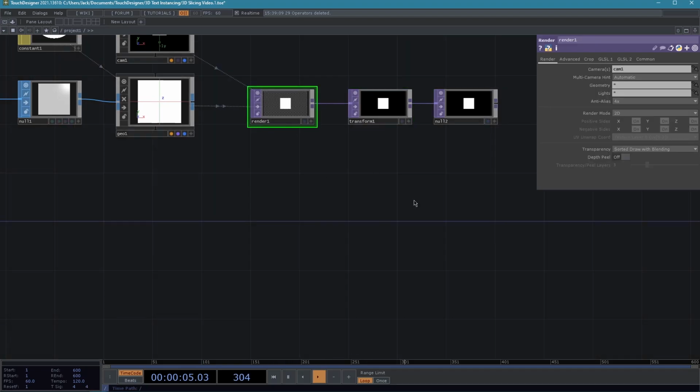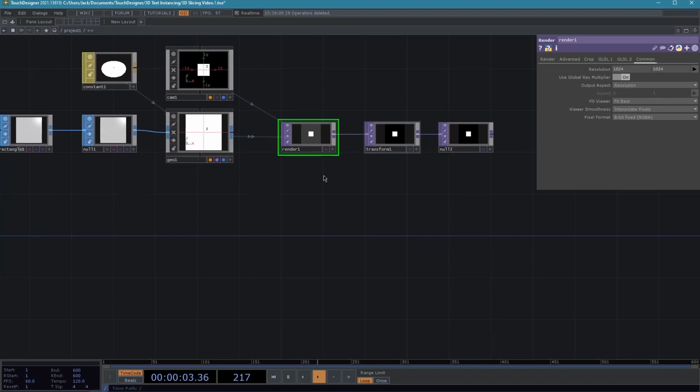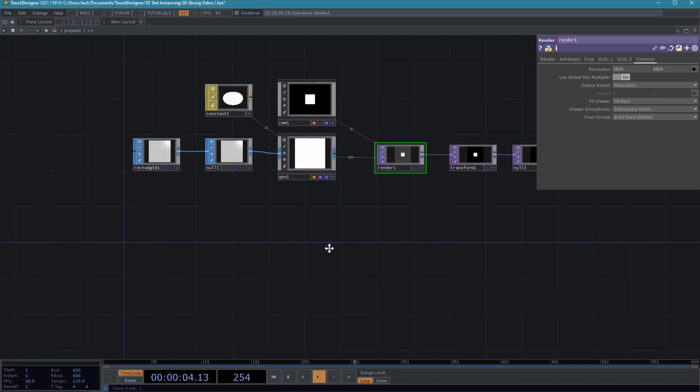The other thing that I did was I modified the resolution of my render. I wanted it to be a square, so I set it to 1024 by 1024. For all of us who do not have a commercial license for TouchDesigner, I kind of wanted to keep it within that resolution range. So that's what we're going to do for this one.